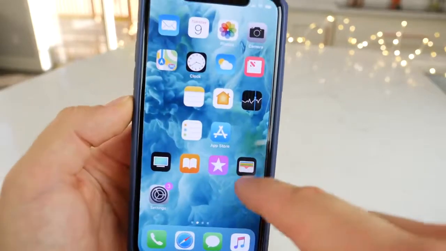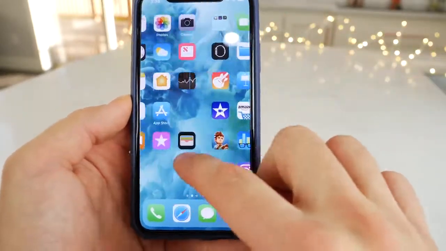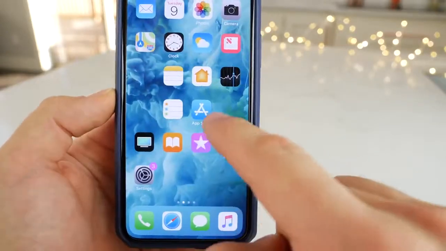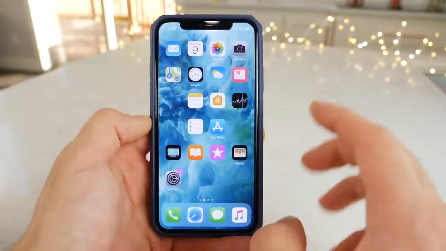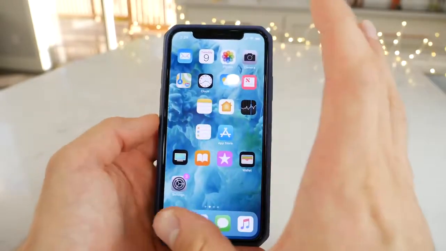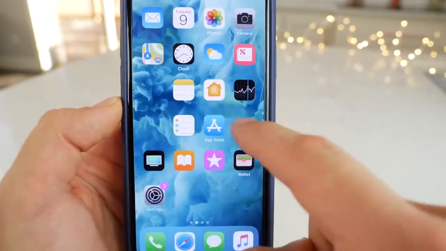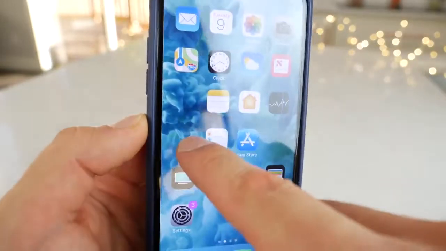So first one that you're seeing here is a glitch that will work on any device on iOS 11 up to 11.2.2, and that's to get blank icons in order for your device to have an Android-esque home screen going on where you can move your apps anywhere. It's a little tricky to work with, but it's a lot better than the one where you screenshot your home screen and then the apps kind of have their own little effect when you slide. It looks like crap, basically. This one is real.